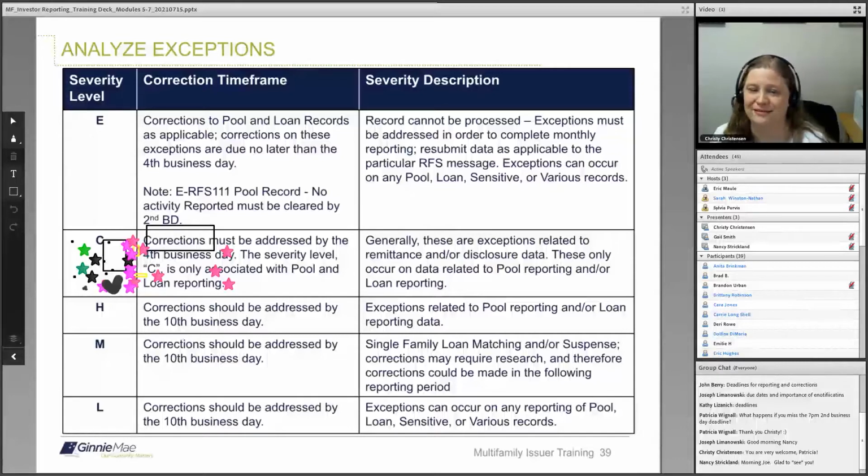Perfect. Thank you, everyone. I love all the colors of the stickers. That's awesome.